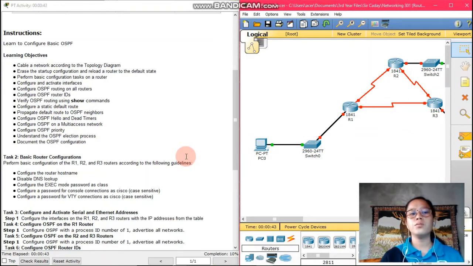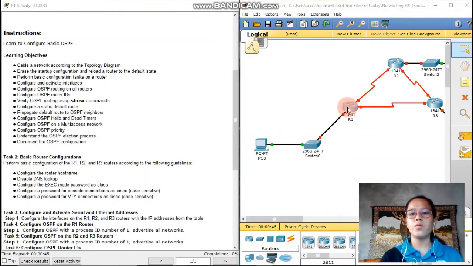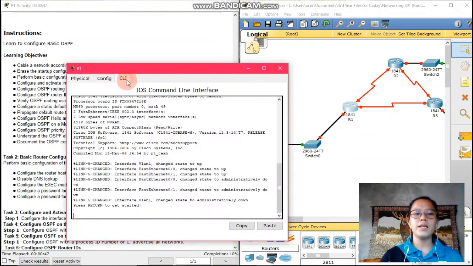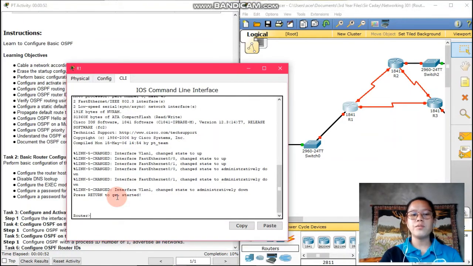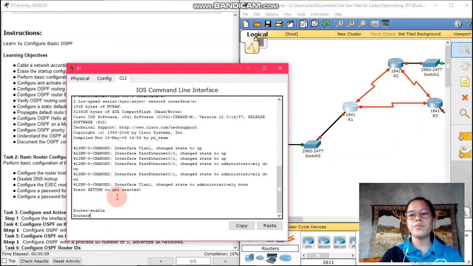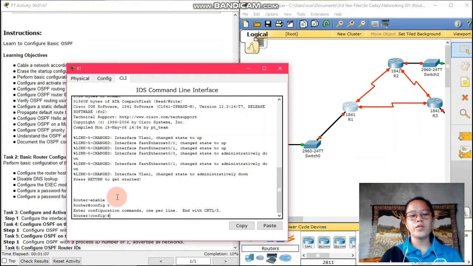Let's go to the topology diagram and click on R1 and go to the command line interface. Then enter. The first command that we're going to use is the enable command. Enable command switches to the privileged level command set. Next is config T or configuration terminal. It enables configuration changes.